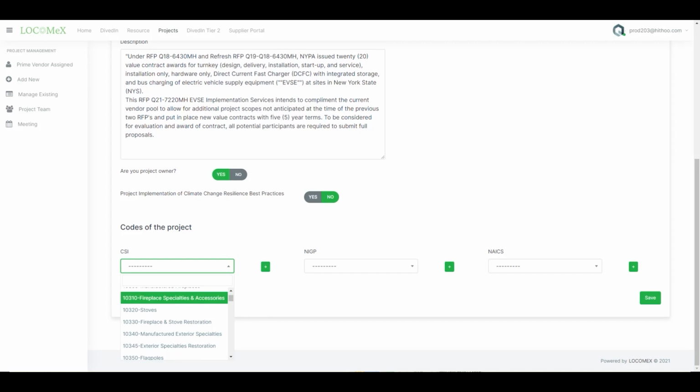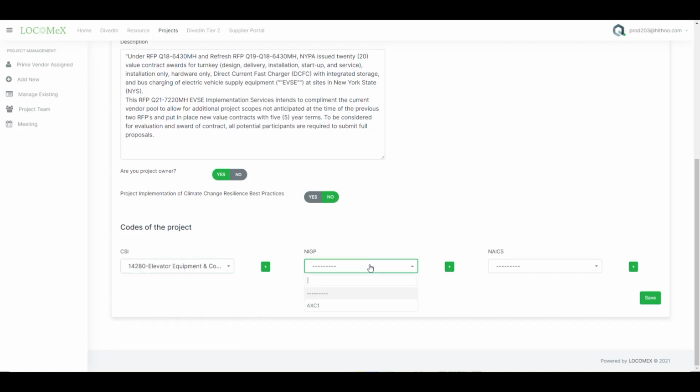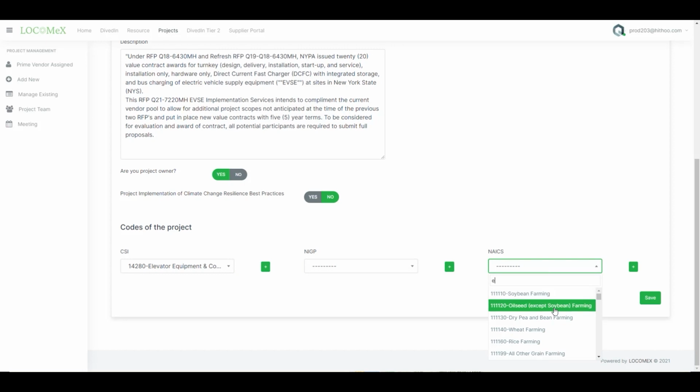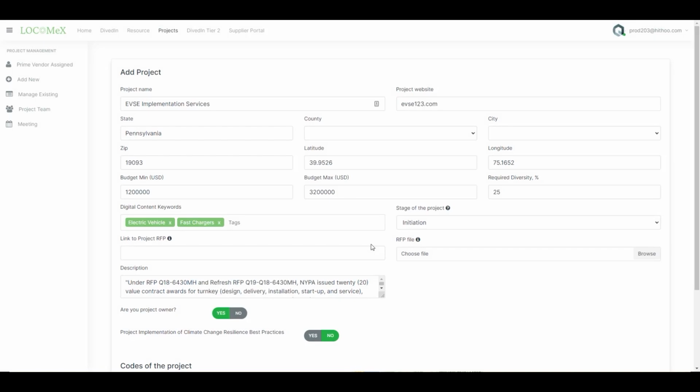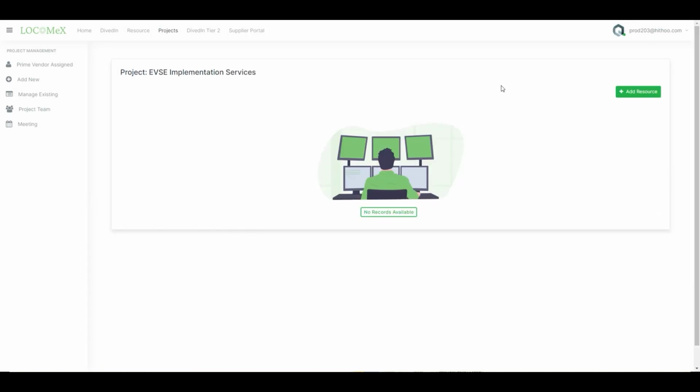And then we're going to add some of our codes, so our CSI codes or NIGP codes or the NAICS codes. And these codes, including the region and the project type and keywords, are all used within the algorithm of LOCOMeX to give you the best results, the best matches possible.